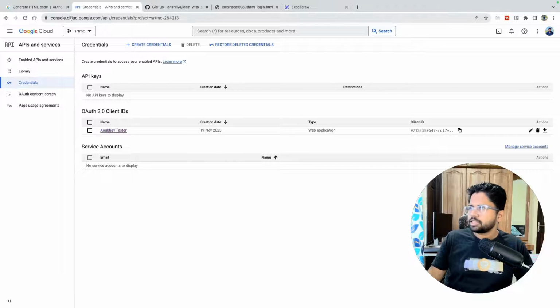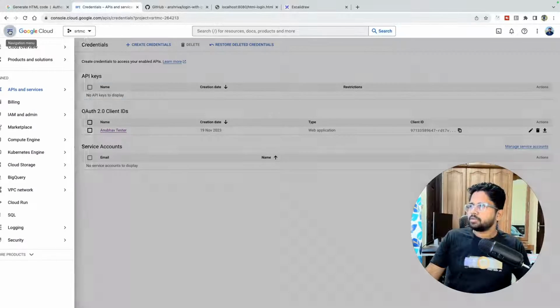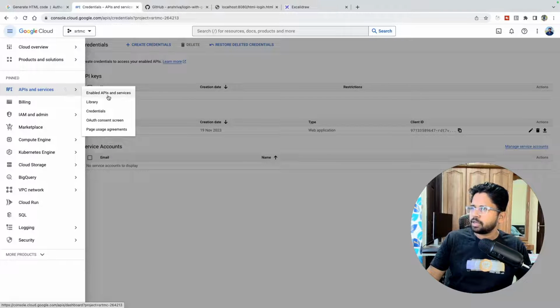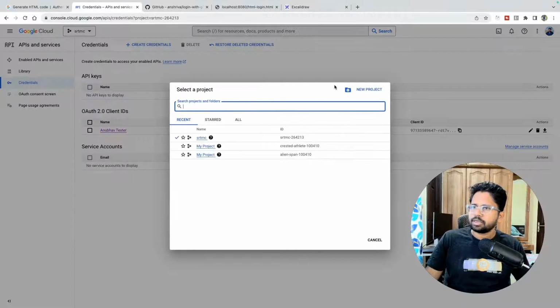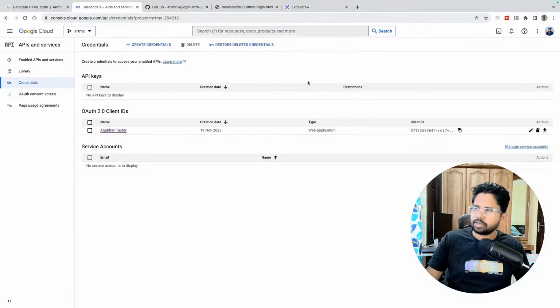So you can go to this URL, console.cloud.google.com, and then here you click on these three bars, then click on APIs and services, and then click on credentials. So you will land on this page. Before that, you might even have to create a project. You can check online how to create a project, but that is very simple. You click on new project and you can create it.